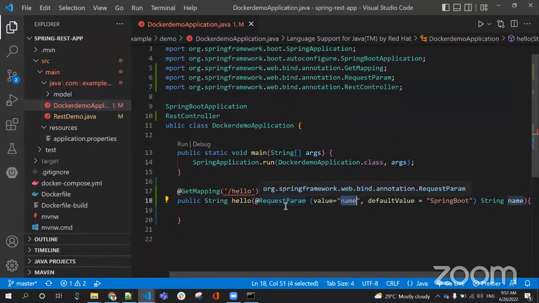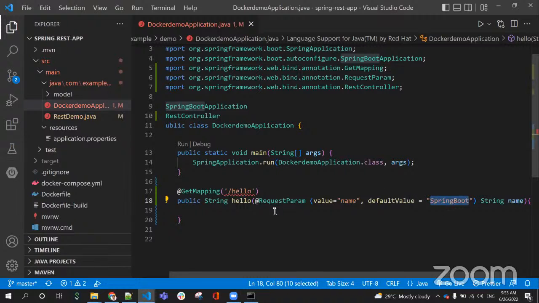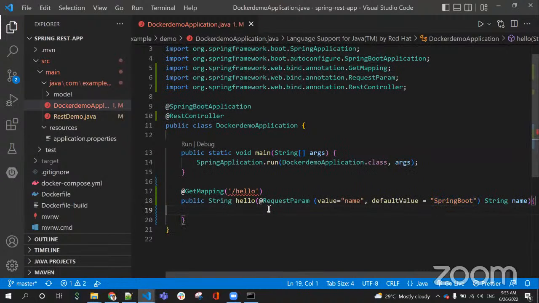So now whenever anyone hits this URL, if they are not sending anything, then this Spring Boot would be taken as the request parameter. If they are sending some request parameter with the name, then that value would be taken. If they are not sending anything, this would be taken as the default value. Clear?